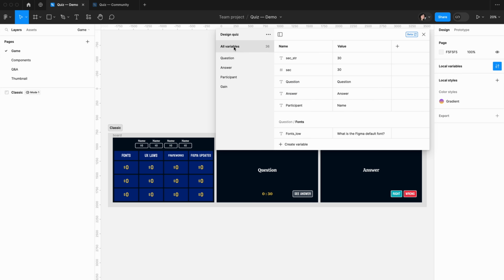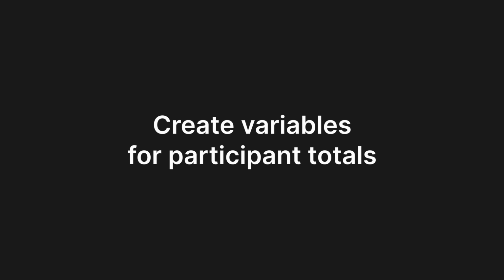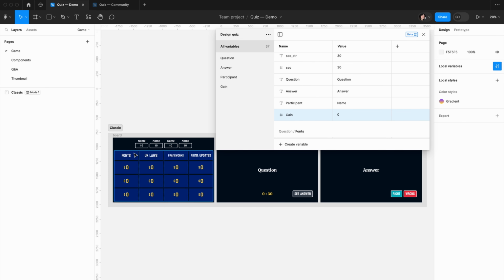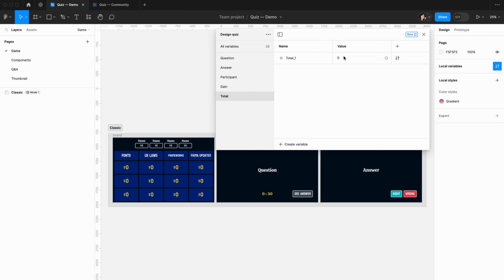Once again, create a variable called gain. We can leave 0 as its default value. Now let's proceed to the next step. Each of the participants has their own total number of points. I want to create a library of variables containing the totals of our participants. Again, choose the type number. I write total / total 1. The total of each participant is 0 at the beginning, so we'll leave the default value as 0. And now I create variables for the rest of the participants.